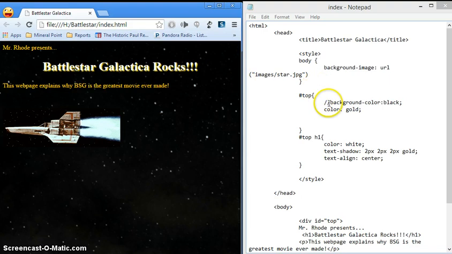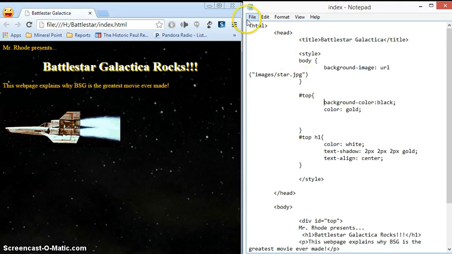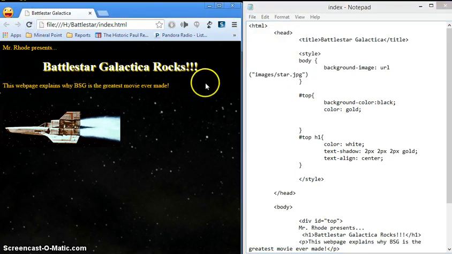But I actually like that top looking a little different than everything else. So I'm going to put that back in my code. I'm going to save it, refresh it, and you can see now the star field is not in the top anymore. That's the way you comment out code and add a background image to your entire web page.